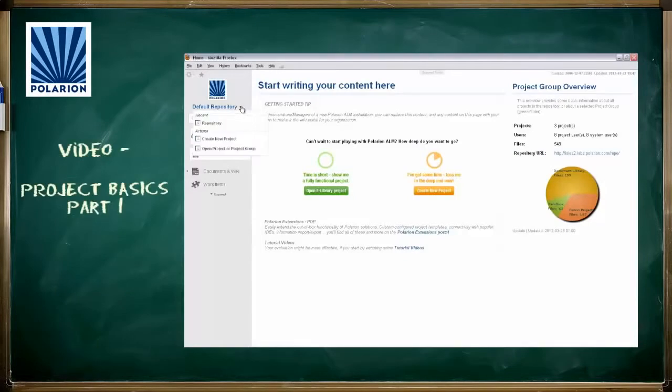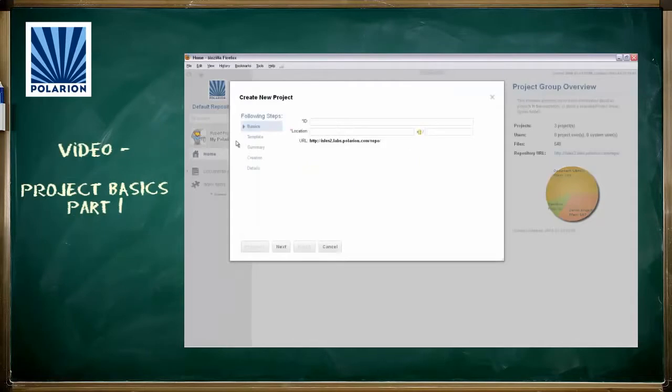We have another video that explains how to create new projects, so have a look at that if you need to. Here, we'll just focus on a couple of tips for test specification projects.